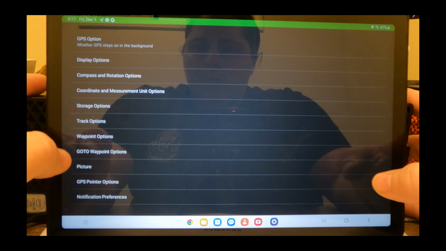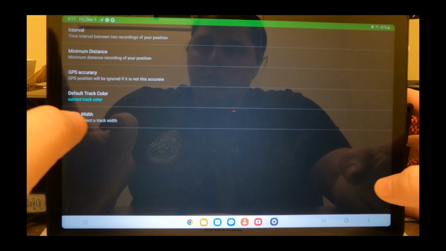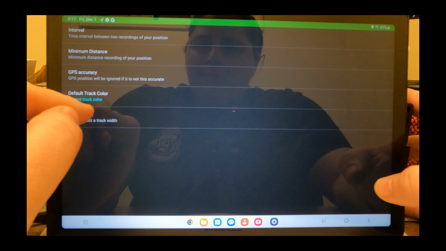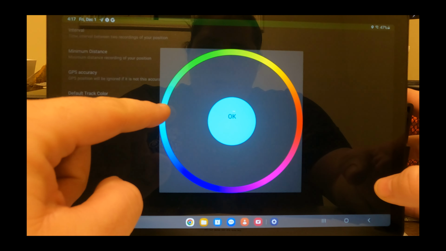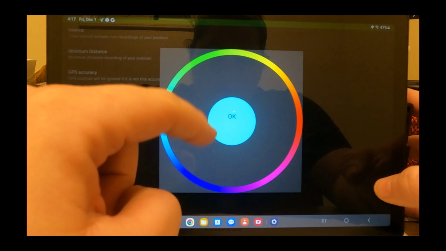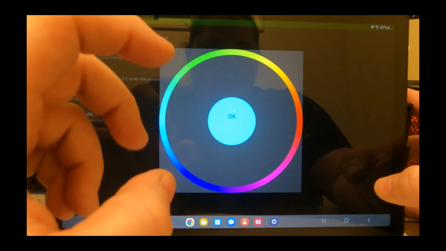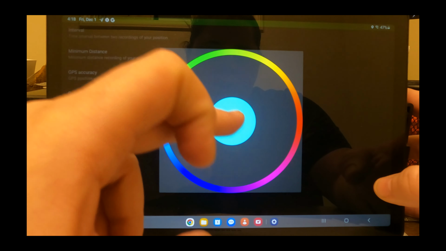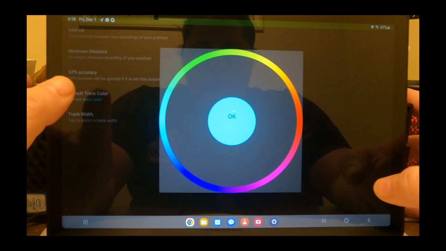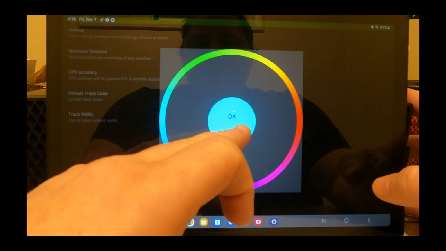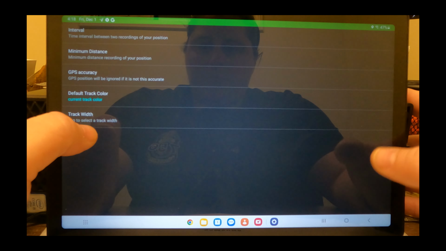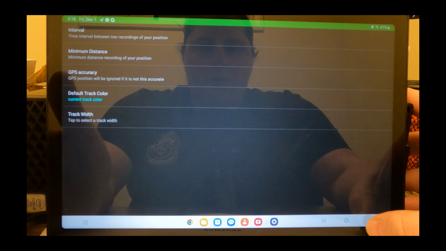Go back out to track options. We have the default track color set to a light blue. We set that there because a lot of the trails you're going to ride are either green or blue, red. And if you use those same colors with your track, it's going to be hard to see where you rode. So you don't see a lot of light blue on the trails or the map systems, so we go with light blue to track your ride.